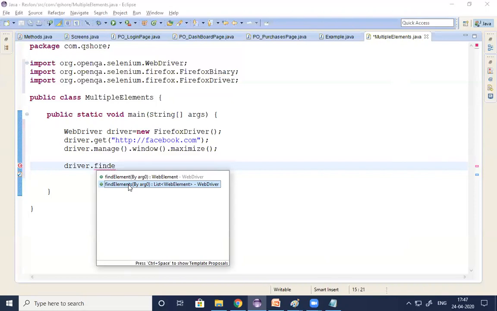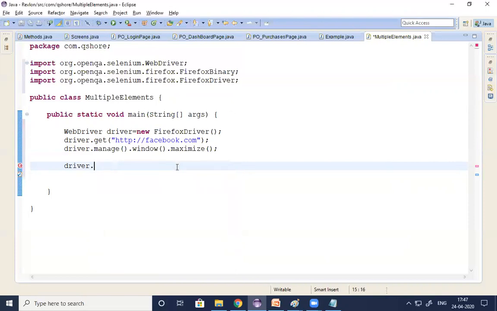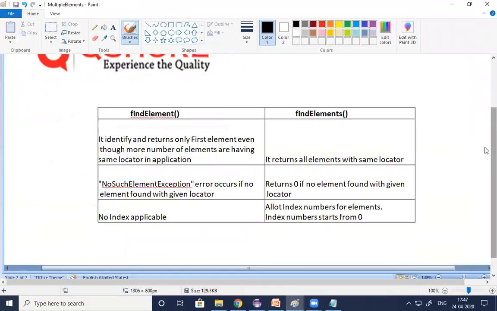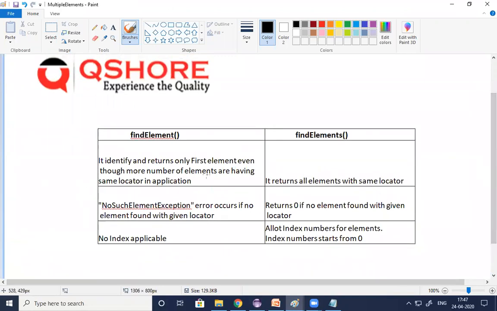What is the difference between the findElement and the findElements? findElement method in WebDriver we are using to identify one element in a page. But findElements method we are using to identify a group of similar elements in a page. So findElement method we are using to identify the elements by using unique locators. findElements method we are using to identify the elements based on the common locators. Let me show you what is the difference between the findElement and findElements method. You can understand it just difference-wise, guys.